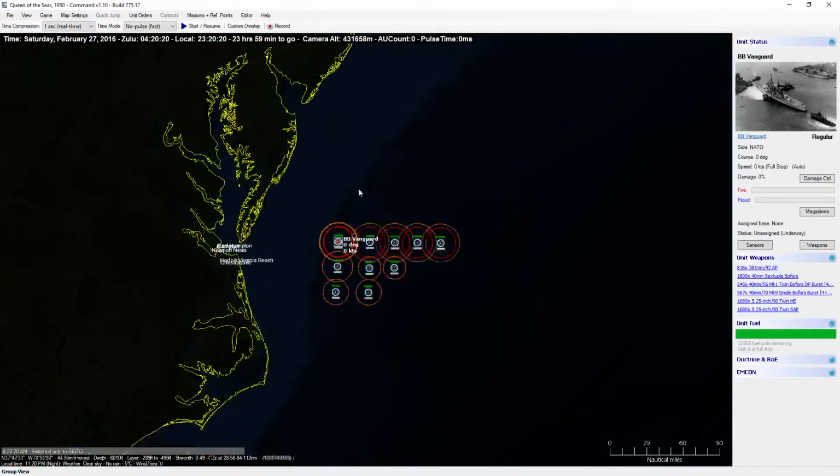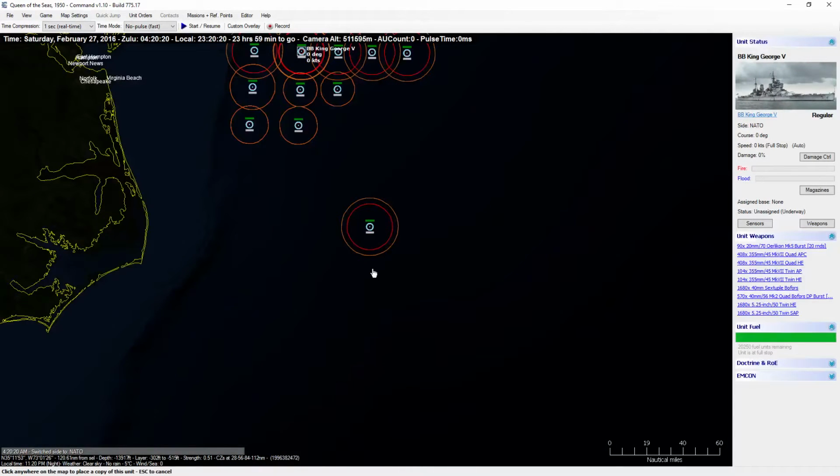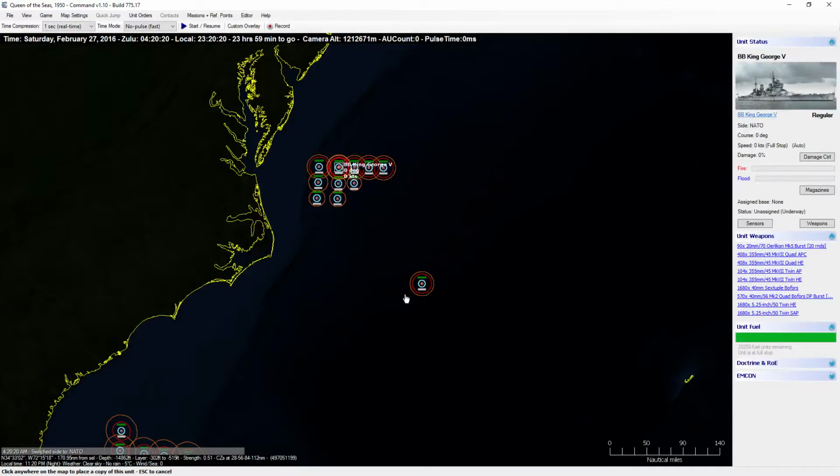So the first group has the Vanguard. It's actually the first group actually has all the British battleships in it.